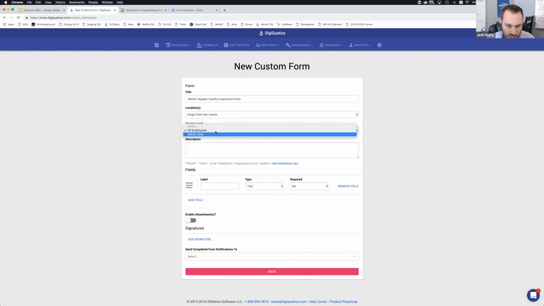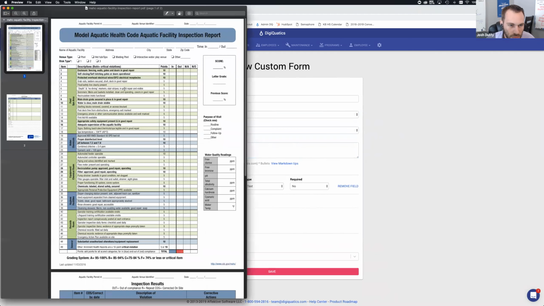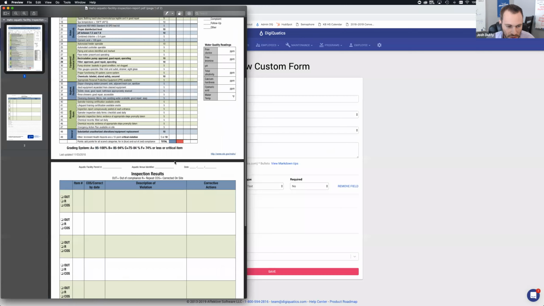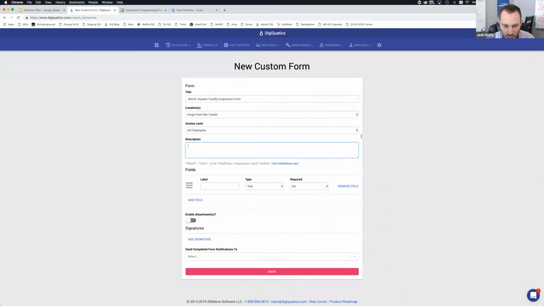Now, as far as permissions go with employees, you can set this form to be accessible by admins only or all employees. For the sake of this, I'm just going to leave this to all employees. Okay, so form description. This is just a generic form provided by the CDC here, so I'm not going to put a description in, but this will help your supervisors or whoever's filling out this form know a little bit more about what it is all about.